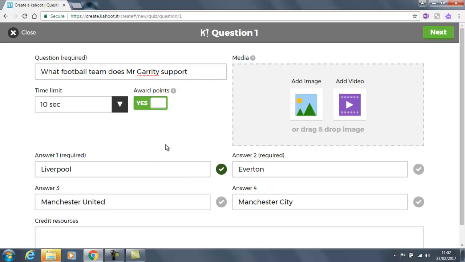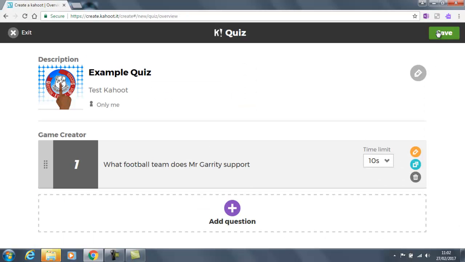Now Kahoot will automatically shuffle this question, and Liverpool won't always be the first answer. And you'll see what happens to that in just a moment. Again, I can add an image to be displayed when that question's up if I want to. I'm going to skip that for now. And then you can see that the question's listed here. Okay, I can change the time limit just on a quick edit there.